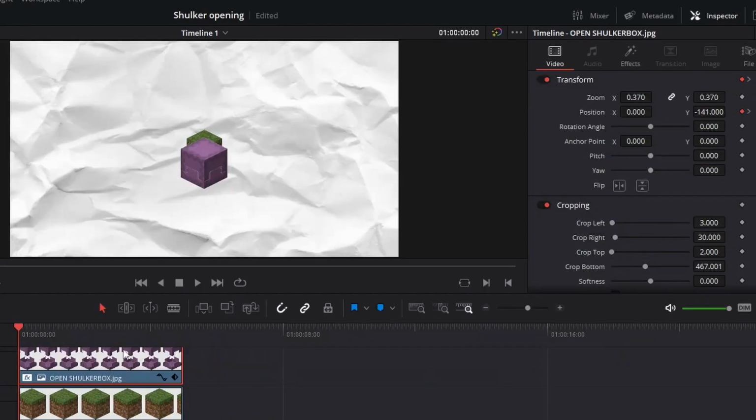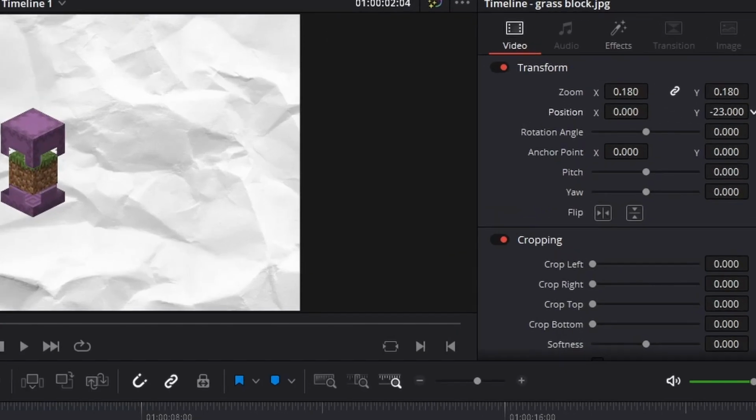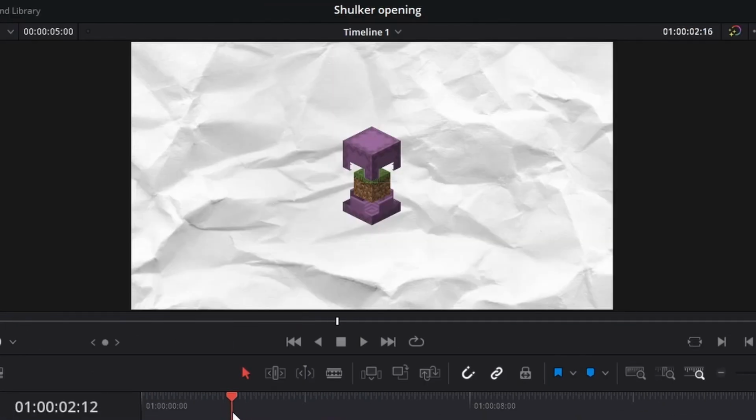That looks pretty good. So now we want to put the grass block inside of it. So let's scroll to a frame where it's actually going to be in it, and we'll put it down to about here. We might make it a little bit smaller. Put it down to about here. That looks really good. If we scroll back to the start, you can see that it just opens up and the grass block's inside of it.